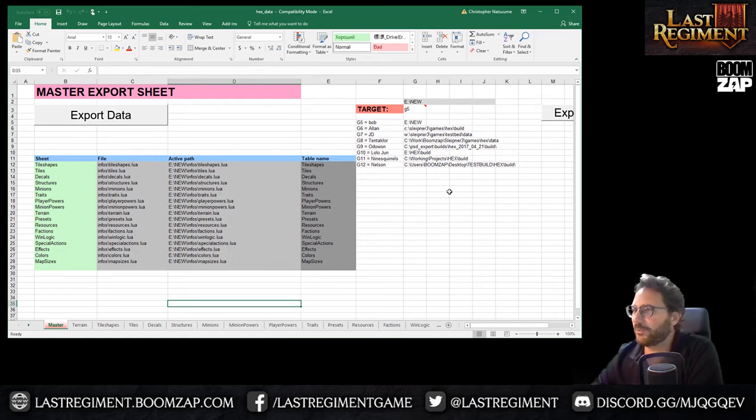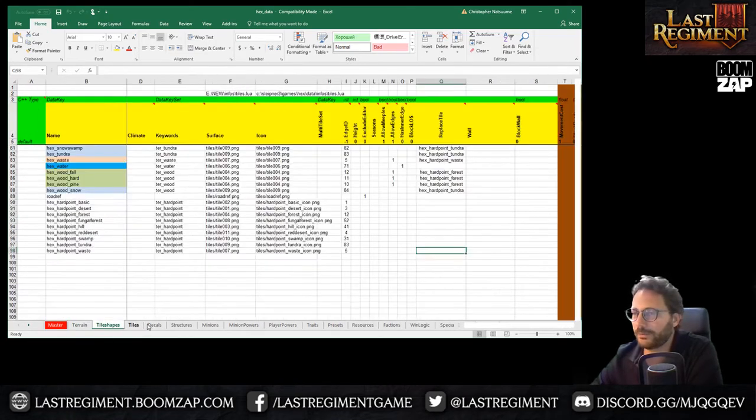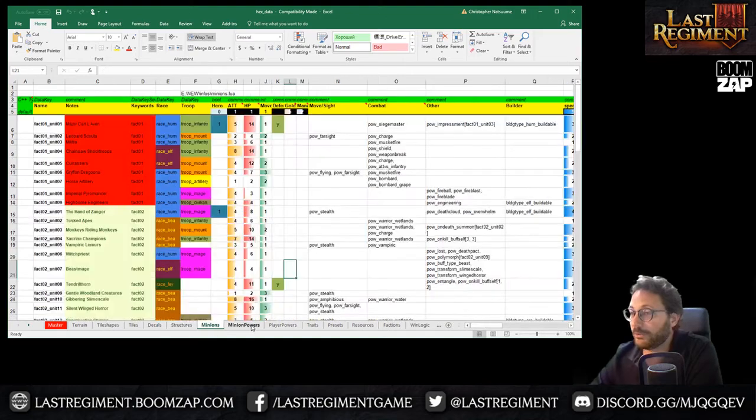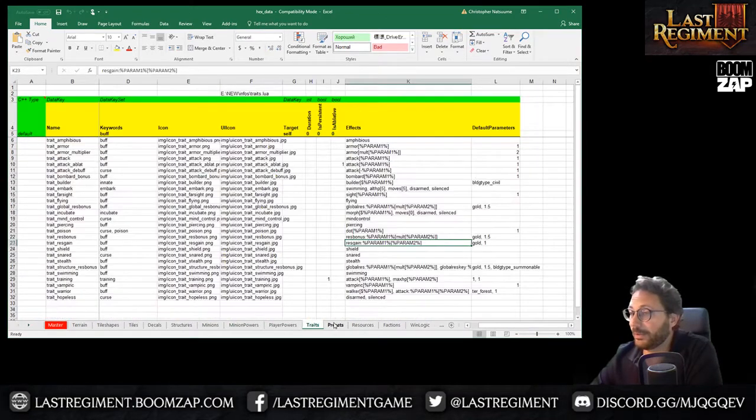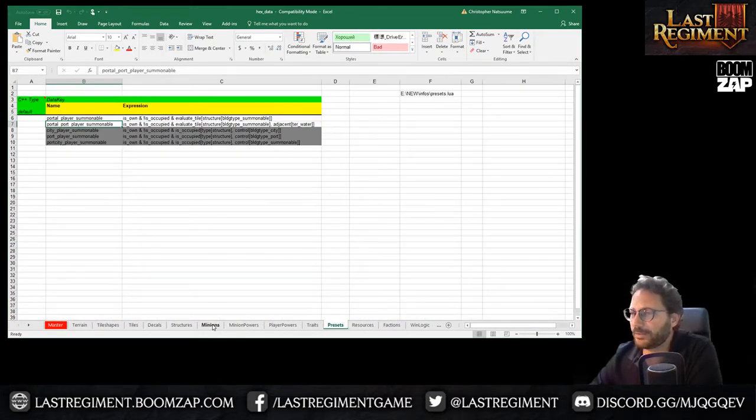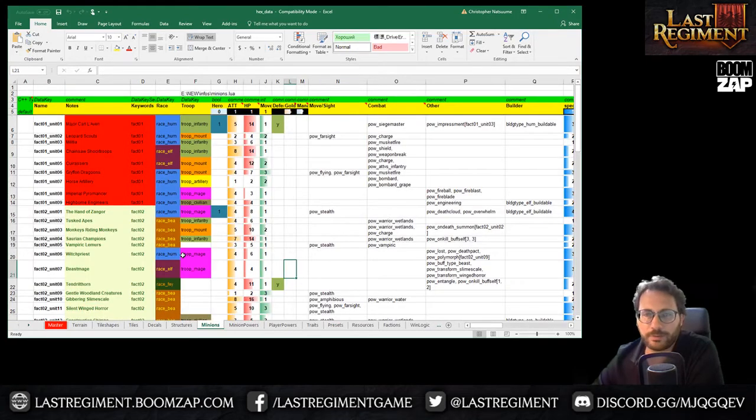The export sheet is what allows us to export the data into, I think it saves out as a Lua file, and the game actually uses that Lua file. Down here along the bottom, there's a bunch of little tabs, and these tabs relate to all of the various things in the game. Right now, let's go to the minions. This is where all of the creatures in the game live. For instance, the militia, the chainsaw shock troops and the Griffin dragoons are all here.